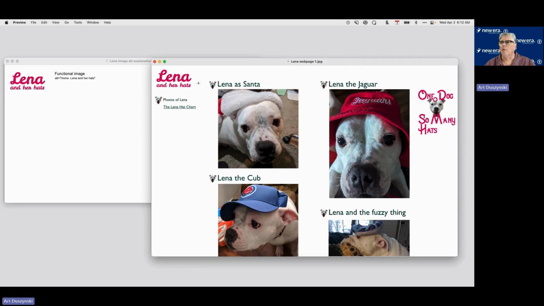For our functional image, this will take us to the home page of our massive website. Our alt text could read "home, period, Lena and her hats." That gives us the text that's in the image, but also the function, the more important part, and we put that first. I put a period in here, so it makes the screen reader or other assistive technology pause for a second, so it doesn't run it all together, like "home Lena and her hats." That's hard to understand. So "home, Lena and her hats." So that's our functional image.